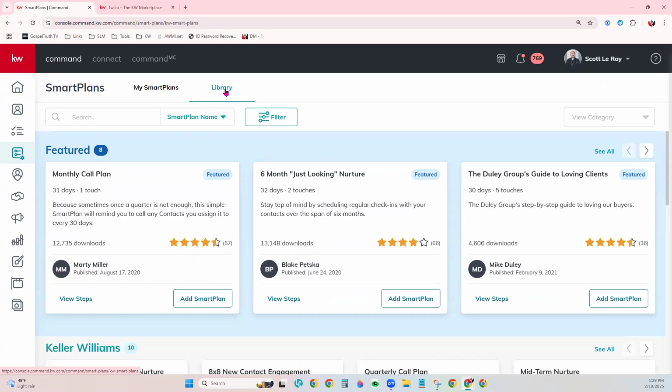This is where all the smart plans go to live that are available to all KW associates. Some have been created by KW themselves. I will show you those. They are great. And then some of them are created by other agents. So I'm going to give you this disclaimer.